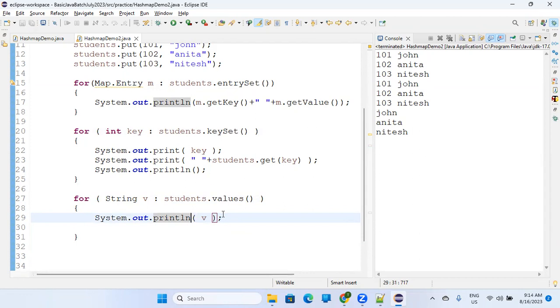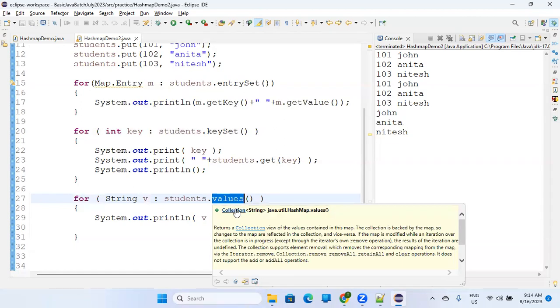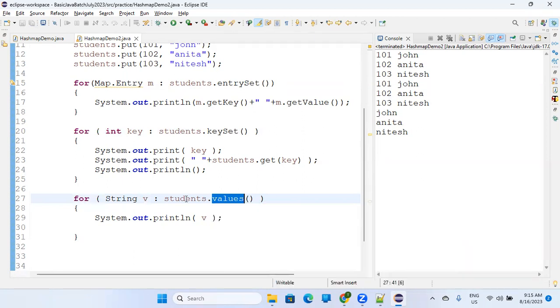How simple it is. If you want to get the values, you have to say dot values. But values will return you a collection of strings. Why? Whatever values you have, it returns the collection. It's like this. So when you say for loop string V, the first value will go to V and you are printing it. Then automatically the second value will go. You don't have to say starting from 0, going to the end index. It's not like that.